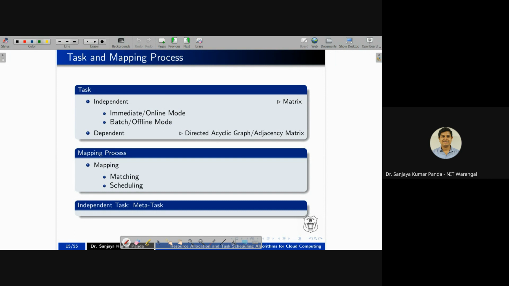And the process of matching and scheduling. First, you have to match. You have to identify which resource is more appropriate for a particular task. That is called matching. Then once matching is done, you have to perform the process of scheduling. So matching and scheduling together, we call the process of mapping. For scheduling, mapping is more important.